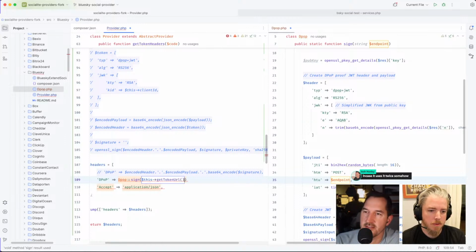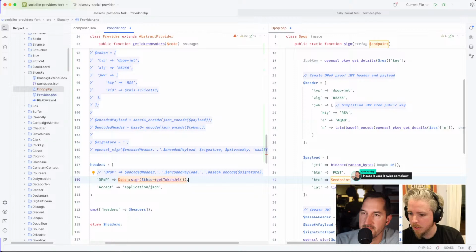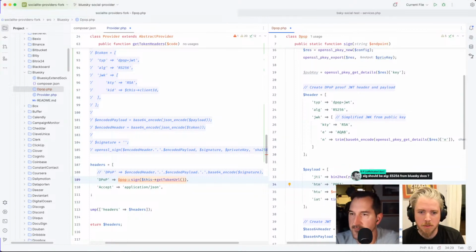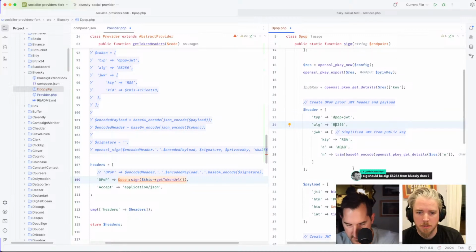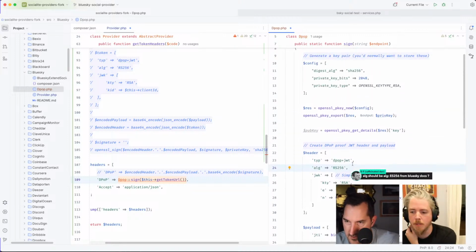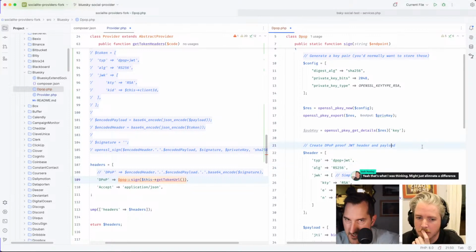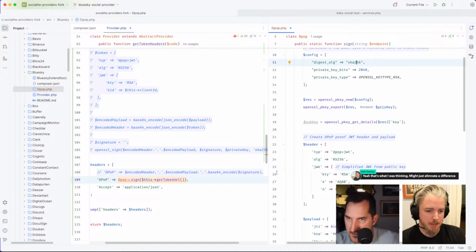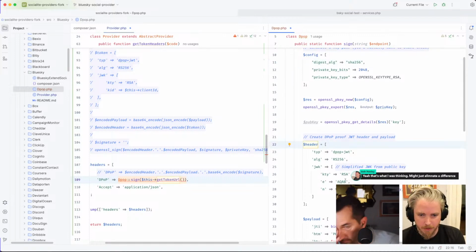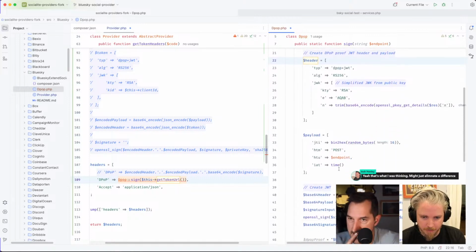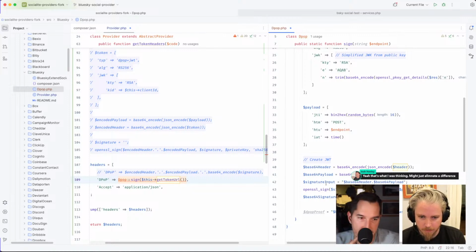ES256. The algo should be ES256, instead of RS. Oh, interesting. And the JWT header fields also include that. Okay, let's do it one piece at a time. But yes, you're probably right. I'm just going to do exactly what it said first, or as close to what it said first as I can, and then we'll see.